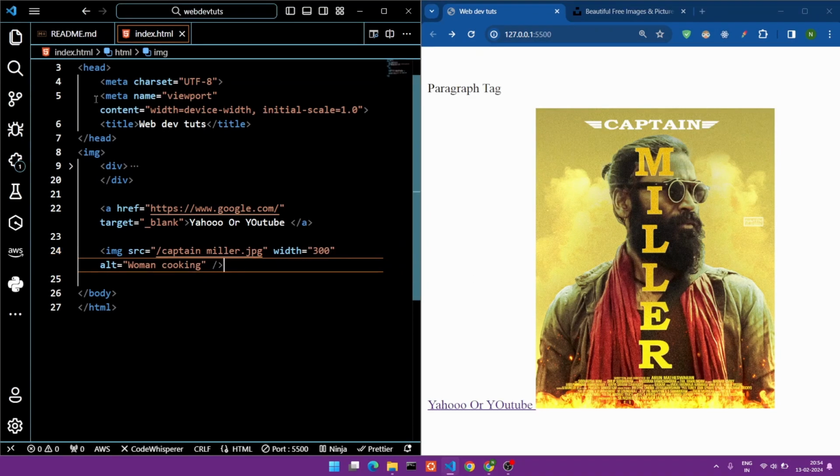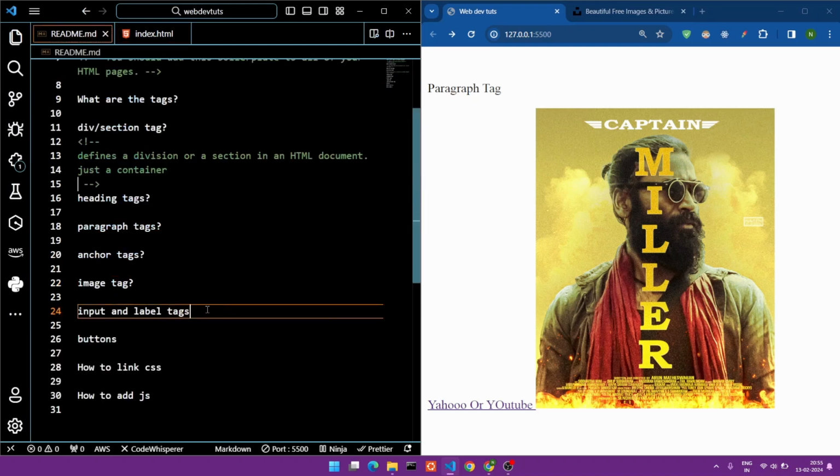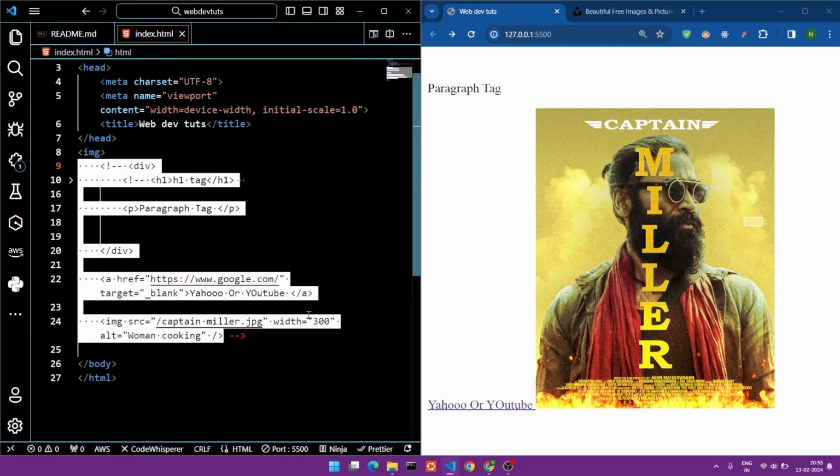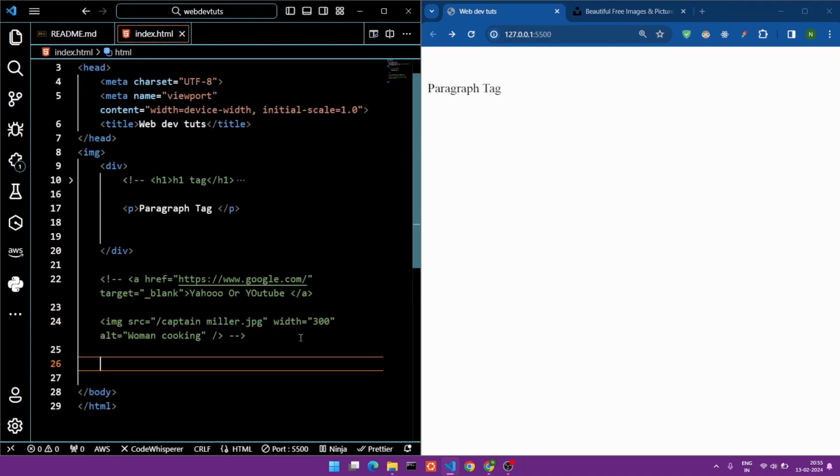Okay. Now image tag is done. Now here comes the interesting part, input and label tags. Now I'll comment out these things. Now what is the input tag?